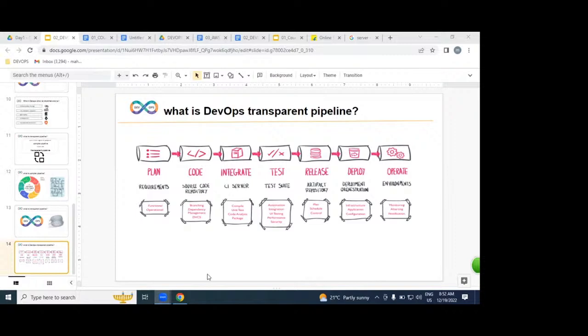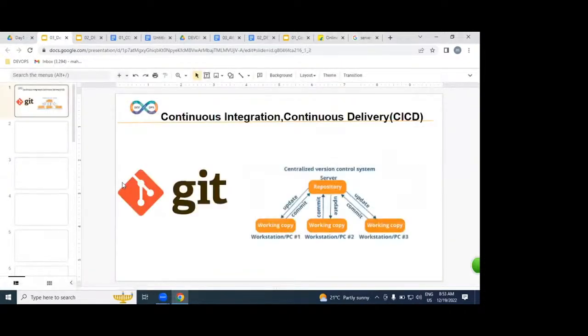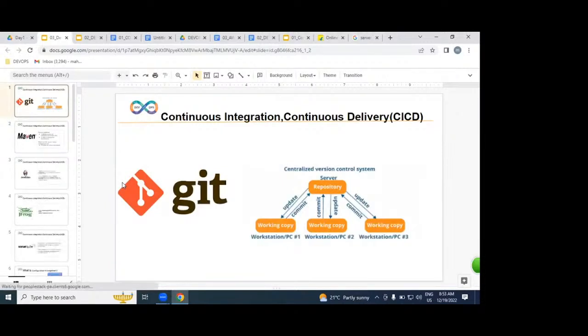But for implementing this DevOps process, which tools are we going to be using? We should learn some tools, right or not? For implementing this DevOps process, which tools are we going to use, guys, please? Let us list them down.